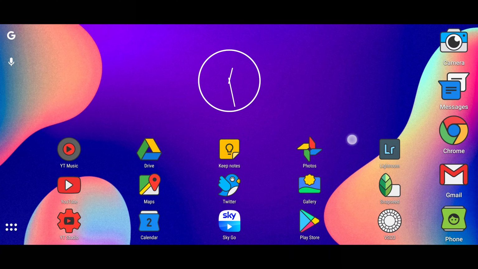So for today's video I'm going to be concentrating on using Adobe Lightroom Mobile. I also use Snapseed, which you can see just here, and I also use Visco, although I don't use it as much as the other two. But for today's video, I'm going to be concentrating on using Lightroom Mobile.